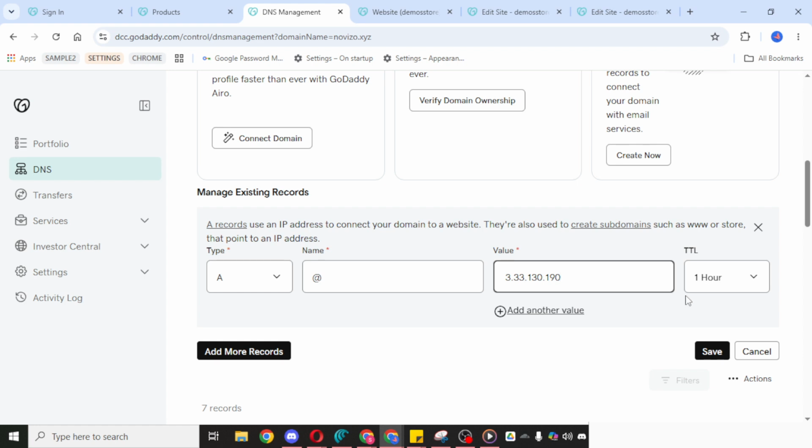Once saved, the update may not happen instantly everywhere. DNS changes can take a little time to propagate, so if you don't see the result right away, give it some time and check back later.